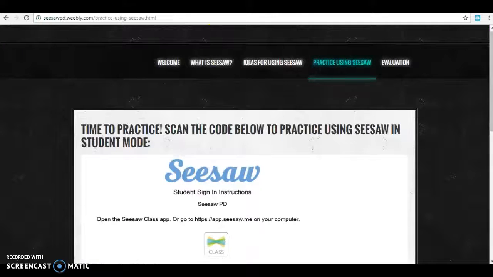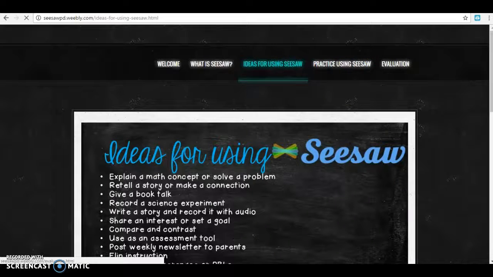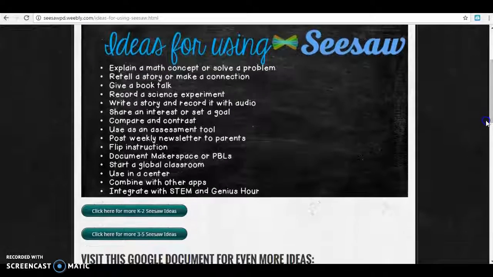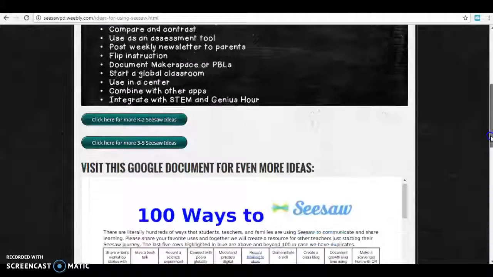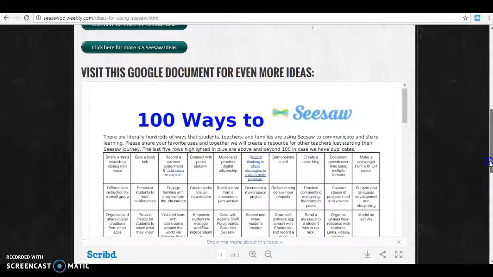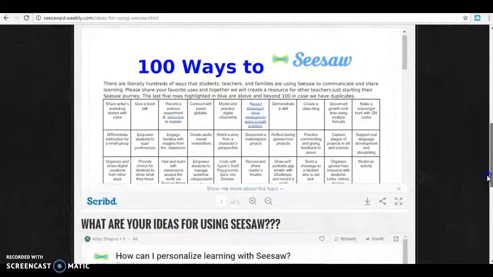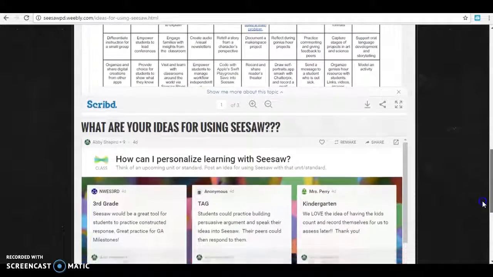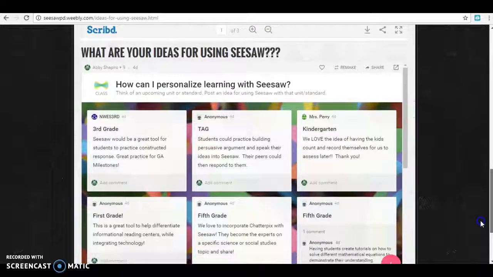After they got some practice using Seesaw, we went over some ideas for how they could use Seesaw in their own classrooms. I put some of my favorite ideas here that I went through, and then I also provided links to more ideas differentiated by K through 2 and 3 through 5. And then I also embedded that one handout here, 100 ways to use Seesaw, because I thought that was a really great handout.